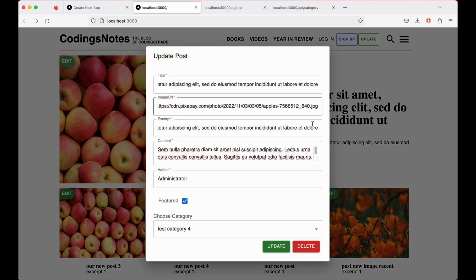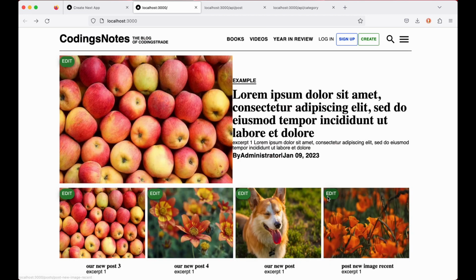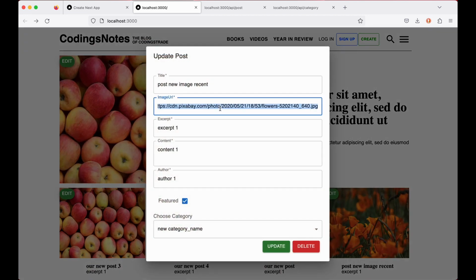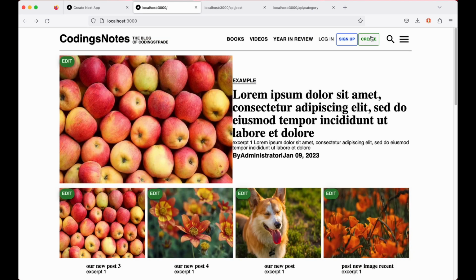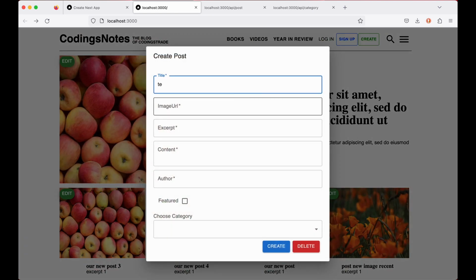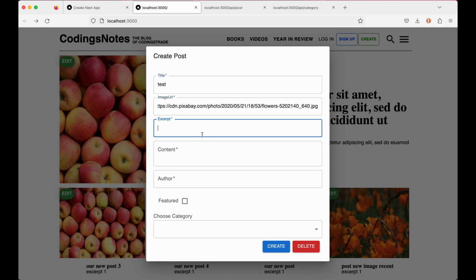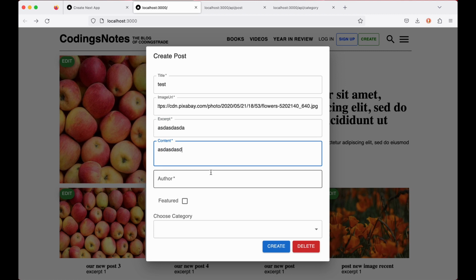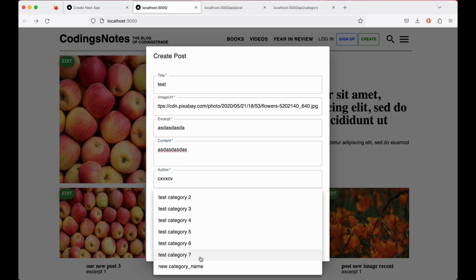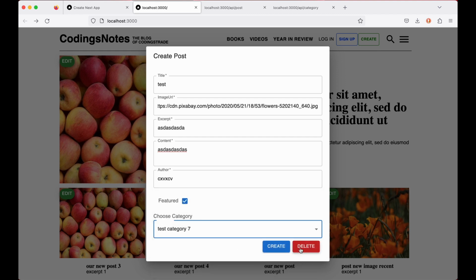Now to create something, I need an image, so let me copy the image of this one. Maybe it's better because you're using the apple twice here. So now use test, and we need our image URL, and then we need some excerpt, some content, some author, featured or not, and the category. So the category is 7.